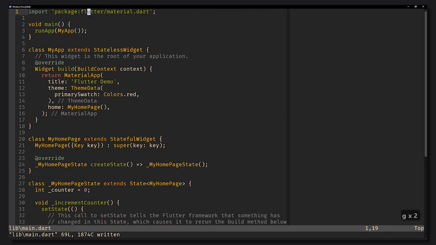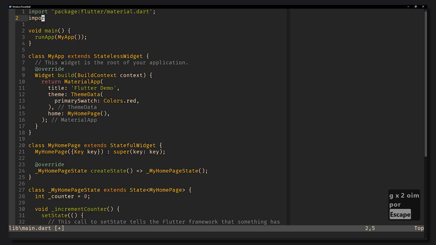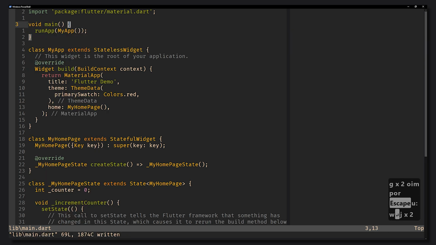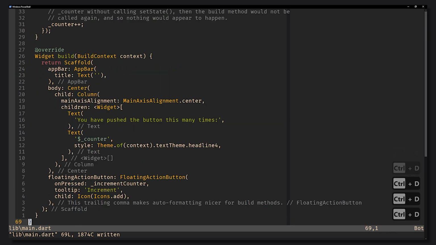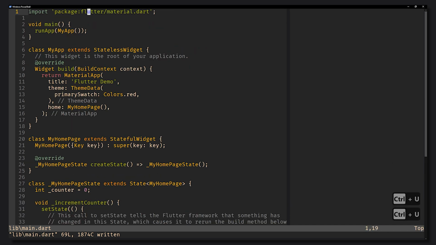Now let's say we want to import something. We can hit GG to go to the top and we can start just doing, for example, O and start writing import. We can navigate down with Control D and then navigating back up with Control U, which means that we'll get a super quick navigation in our file.